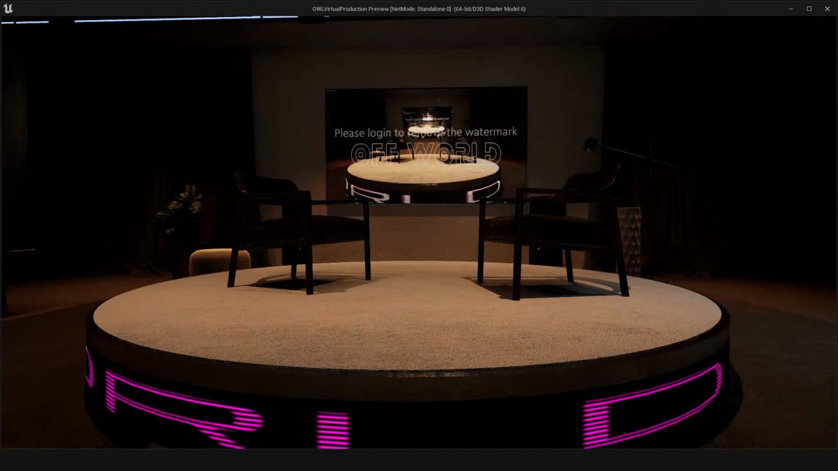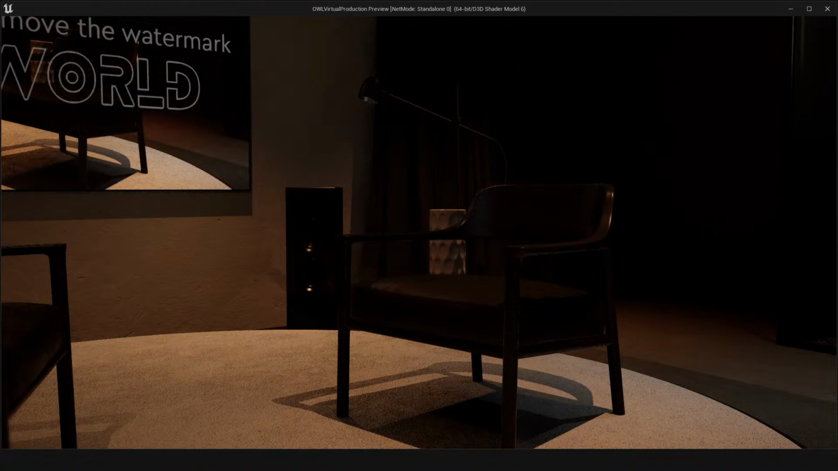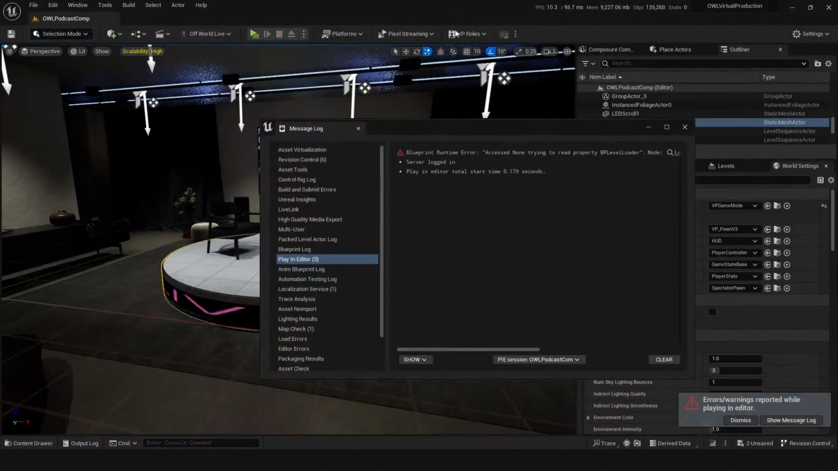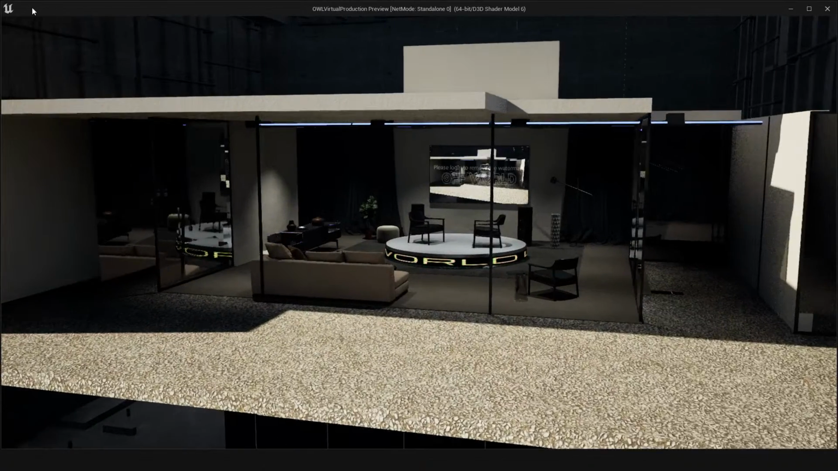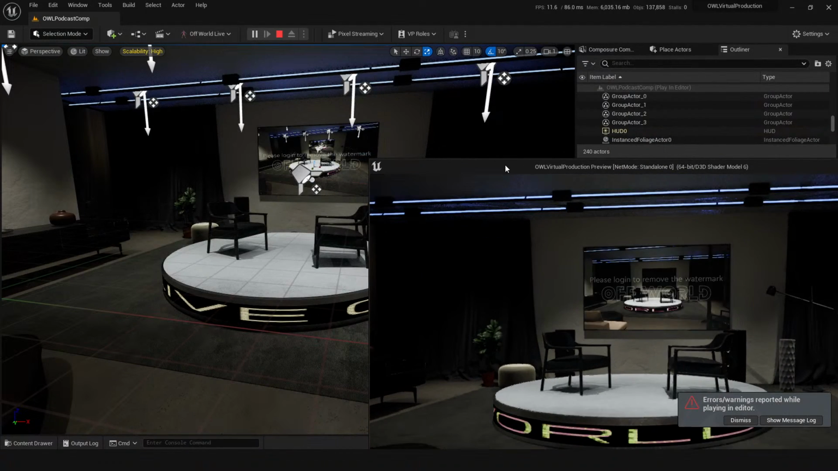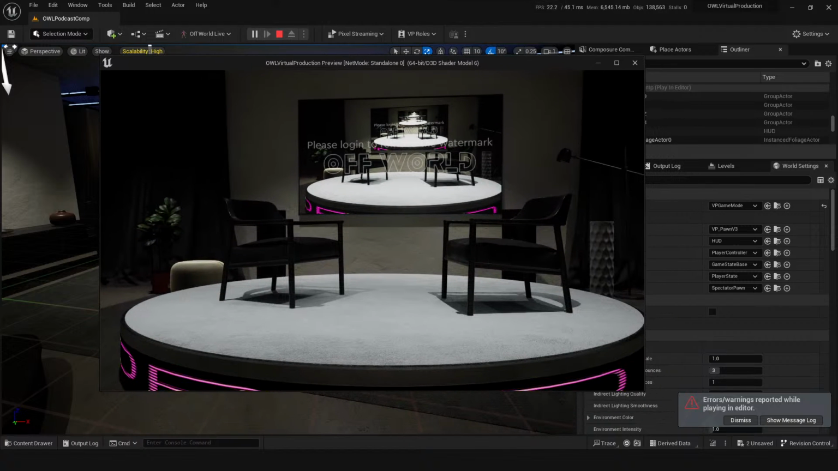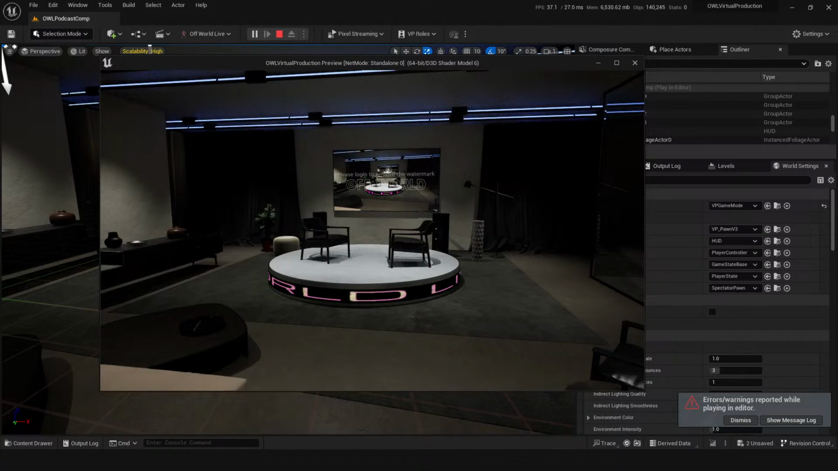Whoa there, that was some serious lag. Maybe because I'm full screening it. Let's restart that. Doesn't help that I'm streaming at the same time as doing all of this.